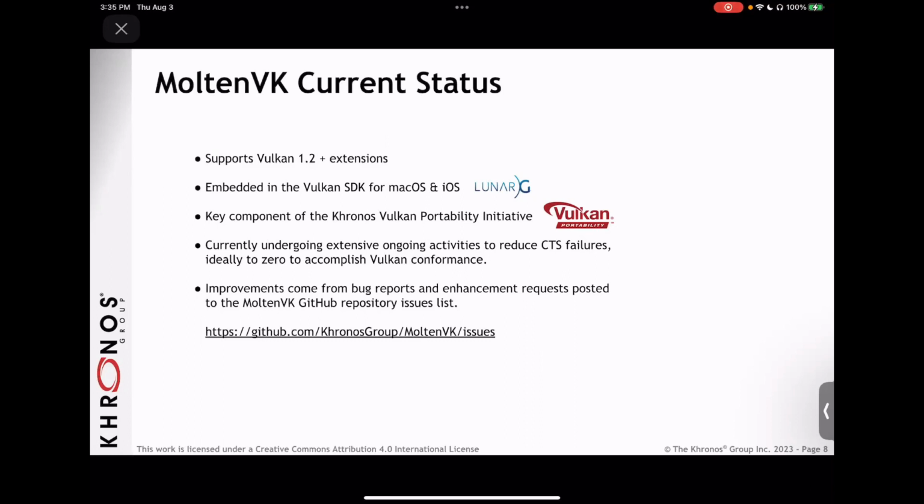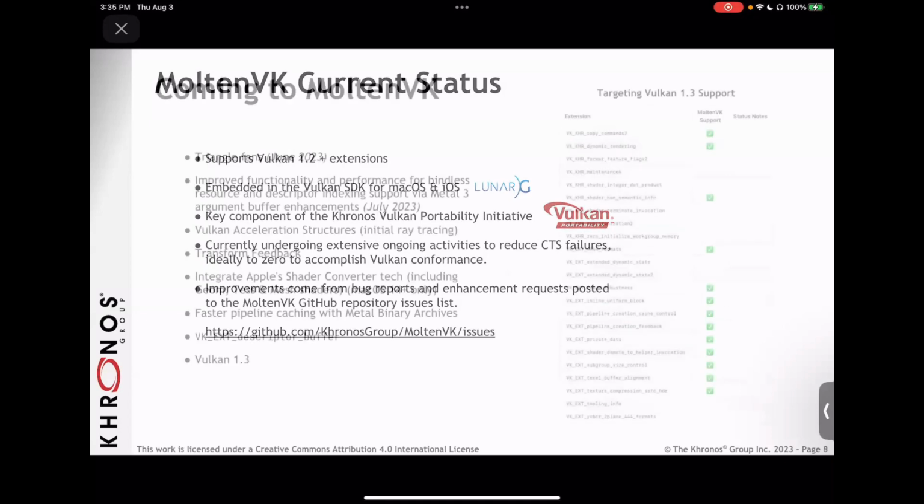Also, improvements come in from bug reports and enhancement requests posted. I mentioned this several times. Please let us know when you encounter either a functionality or a performance issue. And I posted the link to the MoltenVK issues list there. It's on GitHub, and just go to the MoltenVK repository and open up the issues list. We welcome any issues that come along.